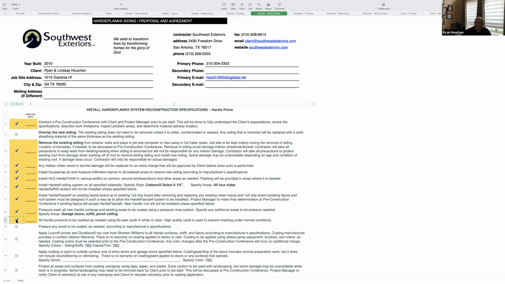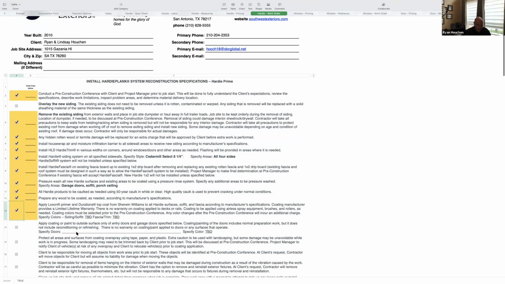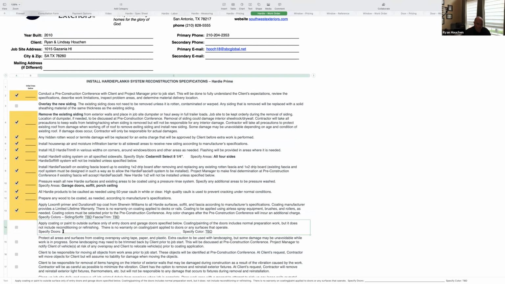Absolutely. Check the caulking box. Check the wood because that's my soffit. Check the Loxon always because that's the only way we paint. Doors. The only doors we're painting are garage, so just write garage. Color can either be TBD or match siding.